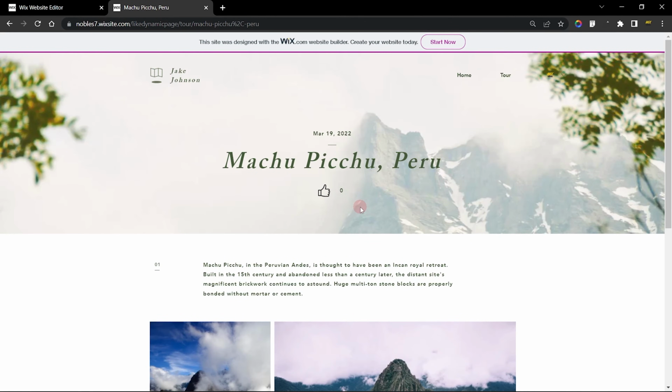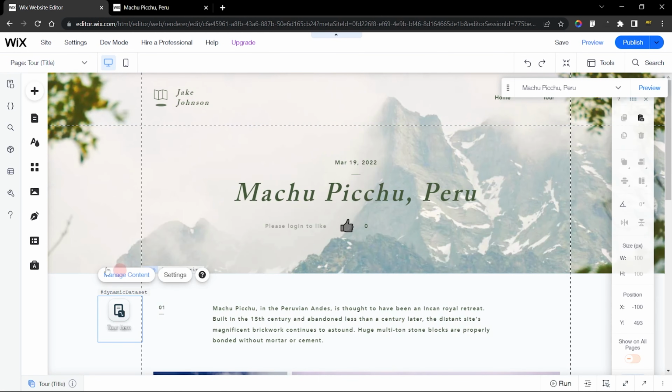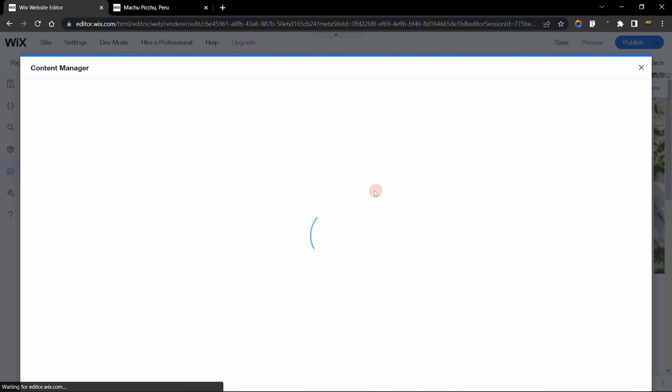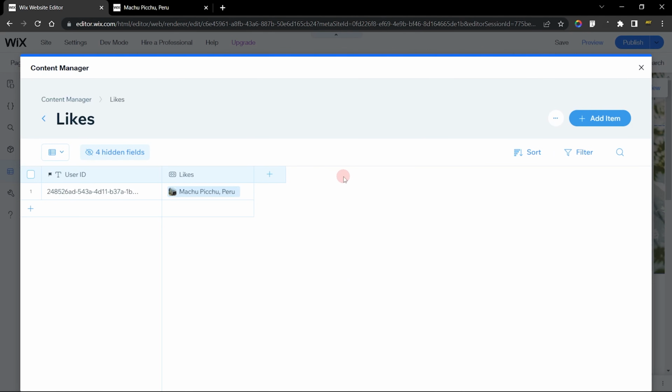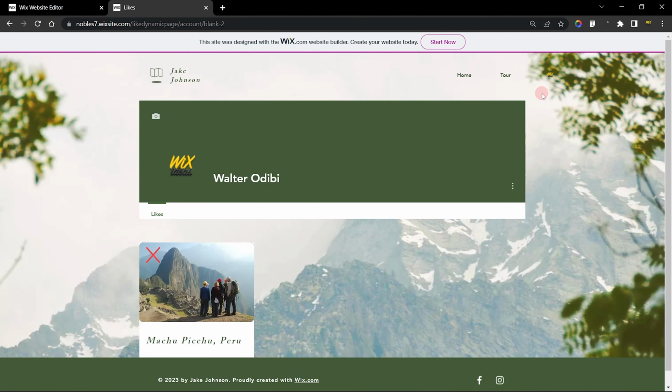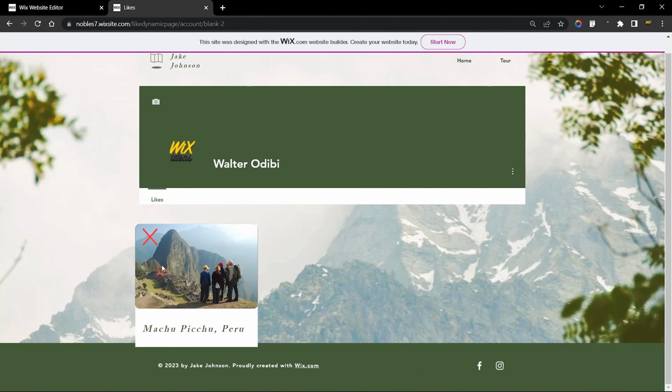All right, so now I'm logged in. I'm going to go ahead and like this item. Once I click on this, you can see that the number has been added and this icon has changed. Now let's go into our database. I'm going to show you how that looks. So let's go onto our likes collection that we have created. This is the ID of the user that I used to log in, and this is the item that I have liked, which is the matcha Pichu. And when I go to the likes page that I created, you can see that that same item has been added.